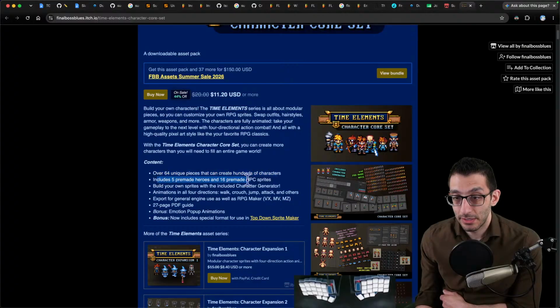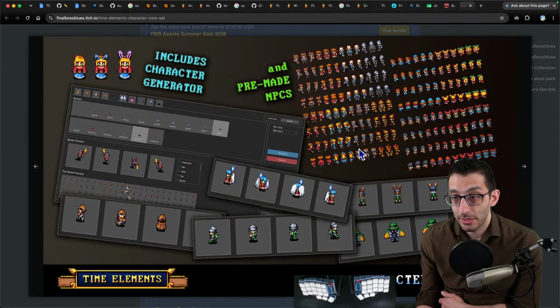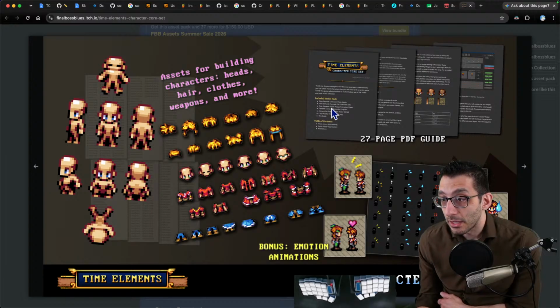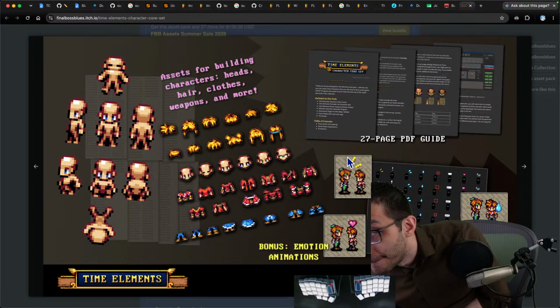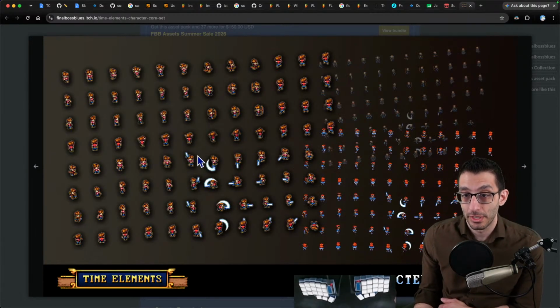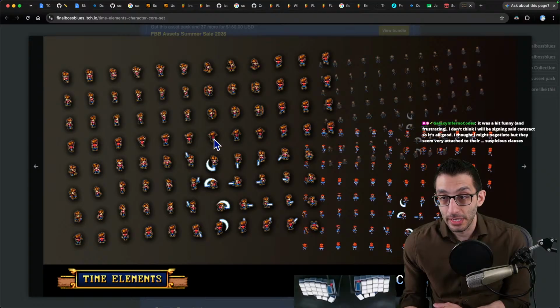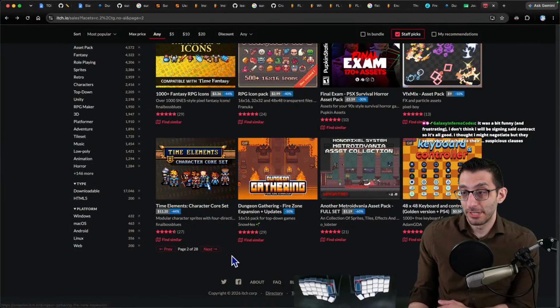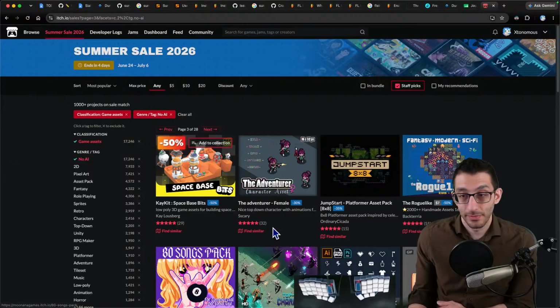64 unique pieces, 5 pre-made heroes, animations: walk, crouch, jump, attack, and others. Yeah, what are the others, though? That's what I want to know. What do they have? Emotion animations? Included in this pack. Oh, here they are. The "and others" is like holding an item, shooting a bow. Yeah, I don't see any spellcast animation. It's kind of what I want. It's just some pre-built battler animations.